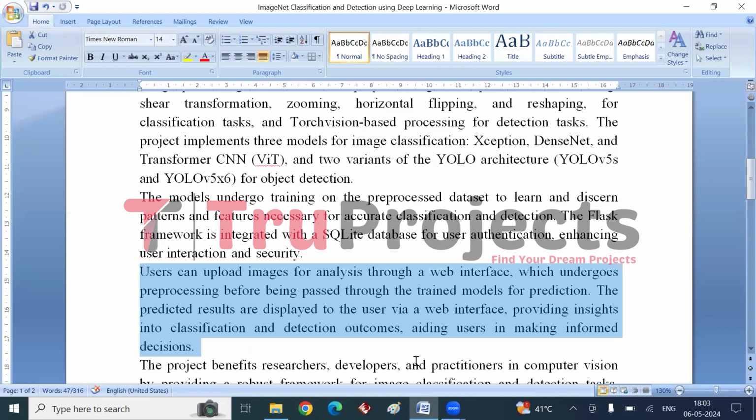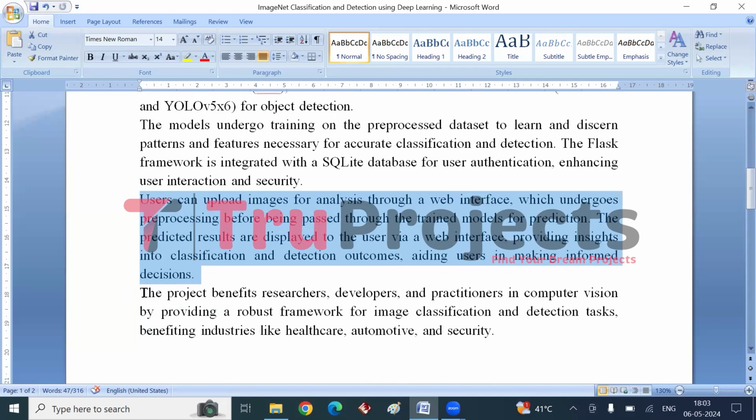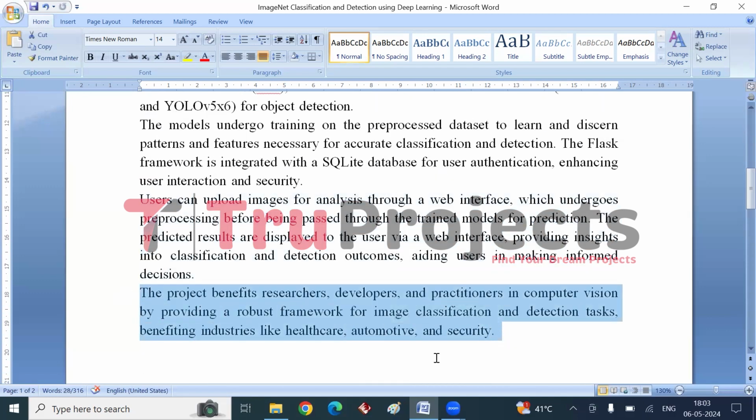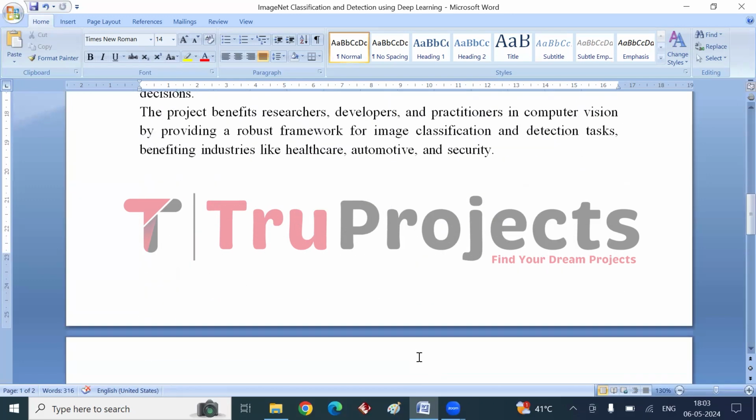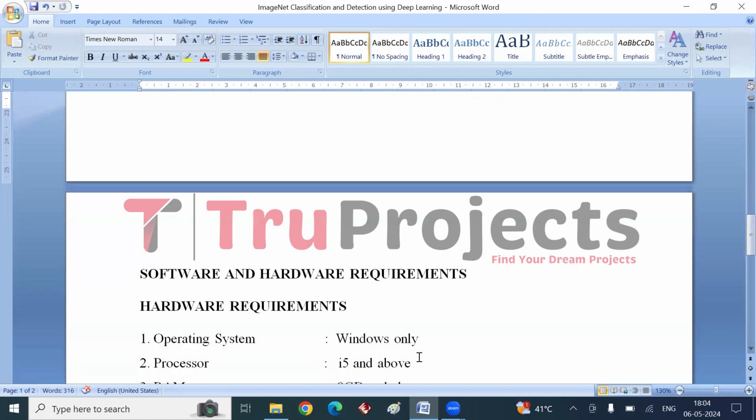The project serves researchers, developers, and practitioners in computer vision, offering a robust framework for image analysis tasks with applications across various industries like healthcare, automotive, and security, where accurate image classification and object detection are very important for decision making processes. So, this is what we'll be doing in this project. Now, we'll look at the software and hardware requirements.